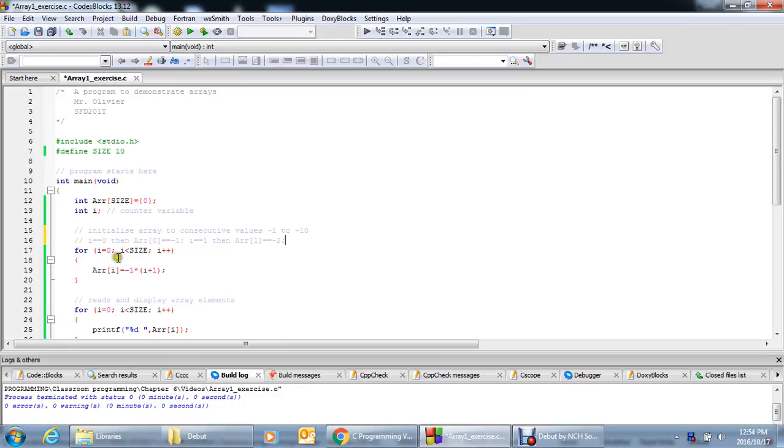Okay, so let's see. I is 0. 0 plus 1 will give us 1. So the result of this bracket will give us 1 more than what the counter variable is. Okay, so it will be 1, 2, 3, 4, 5, 6, 7, 8, 9, 10 if we run through our loops, consecutive iterations. And we don't want 1, 2, 3, 4, 5, 6, 7, 8, 9, 10. We want -1, -2. So we want the negative of it. And that's why we multiply with -1.